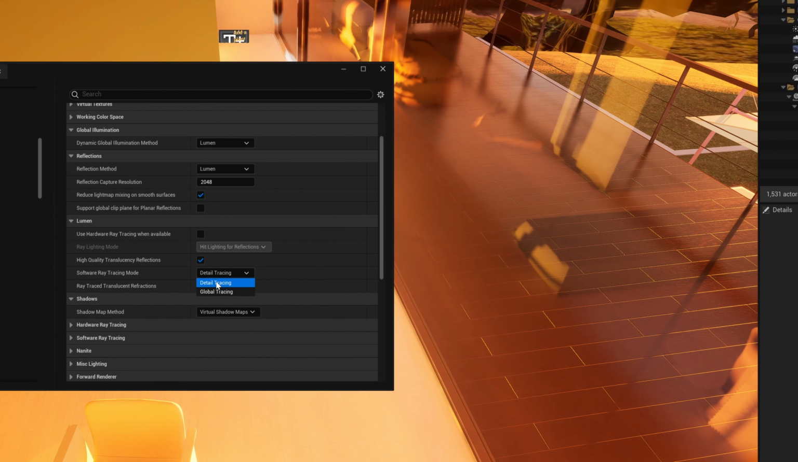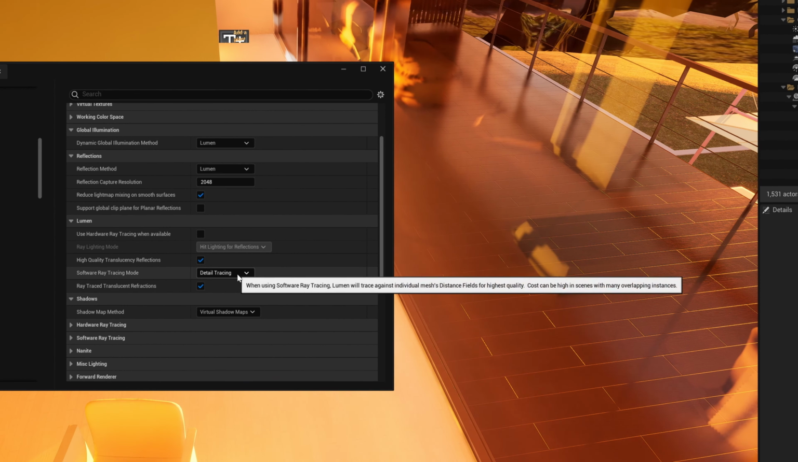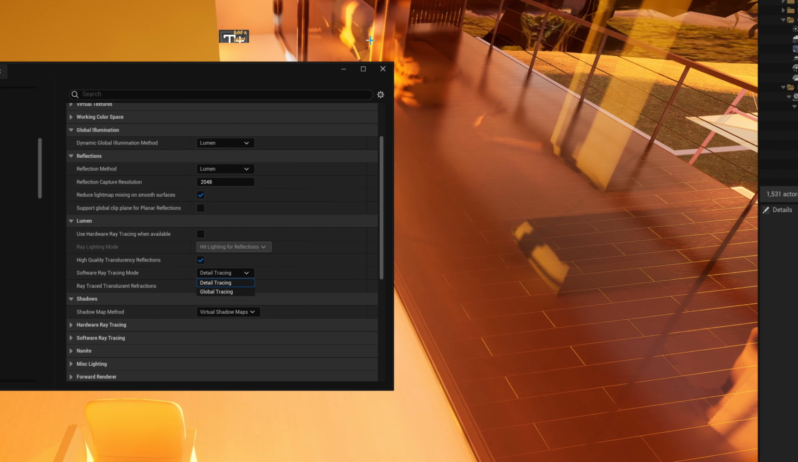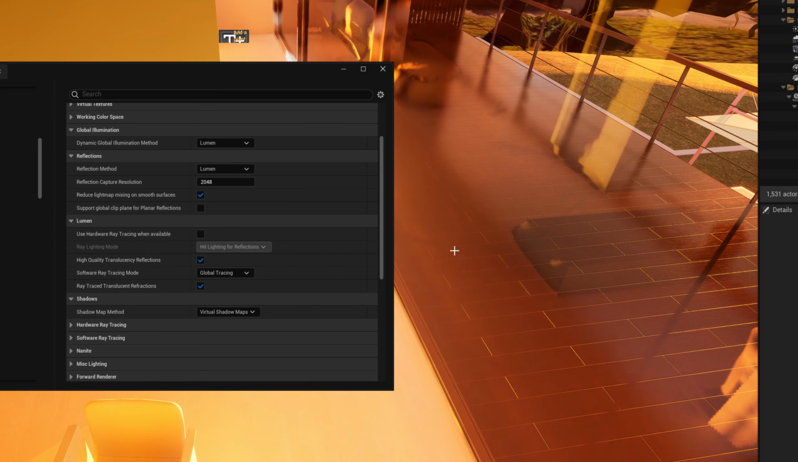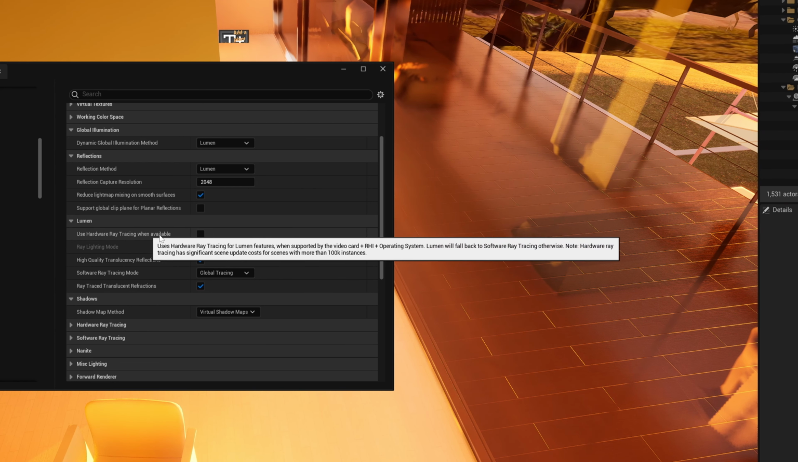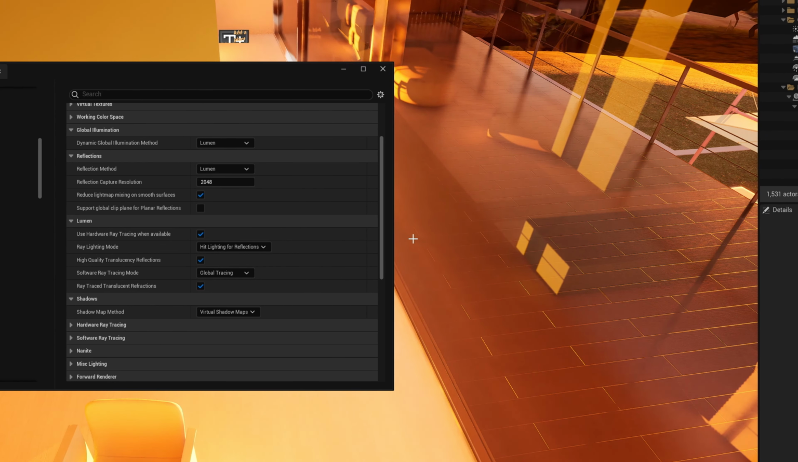So Detail Tracing, Global Tracing, it works. Detail Tracing will reflect better. Global Tracing will reflect worse, but it's better for performance. And if we switch to Use Hardware Ray Tracing, this will give us the best reflections possible.